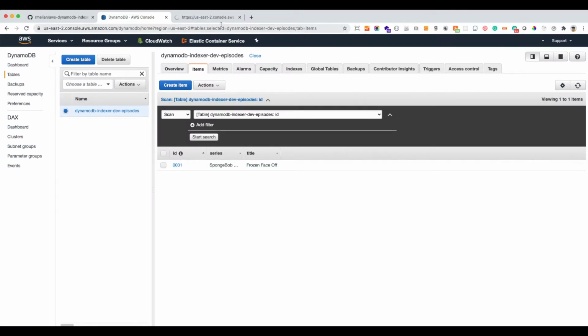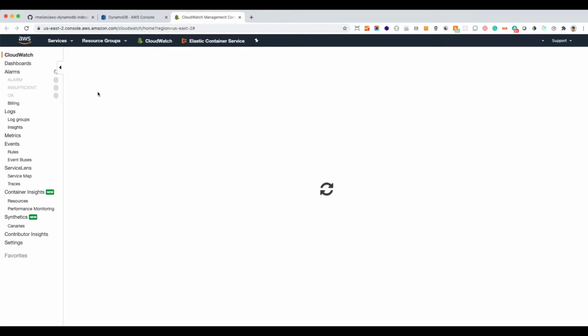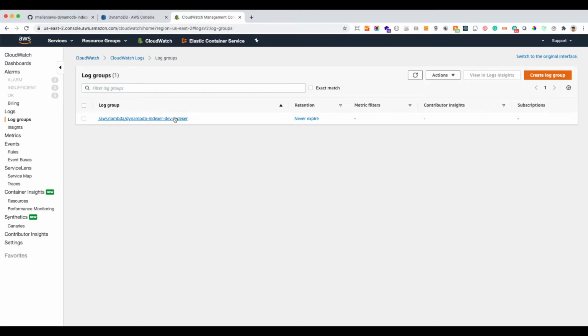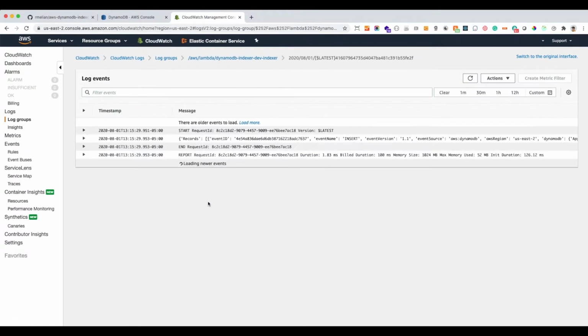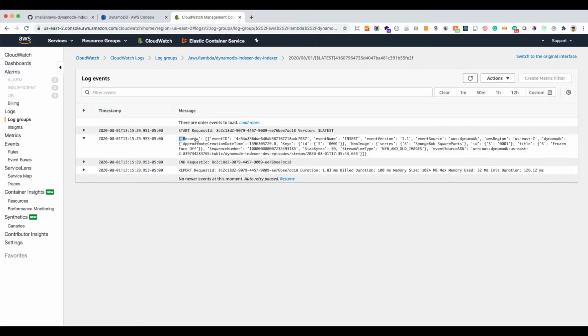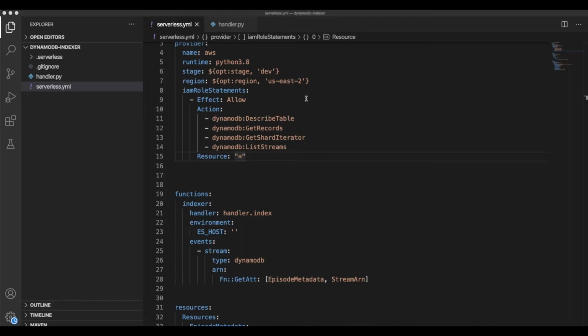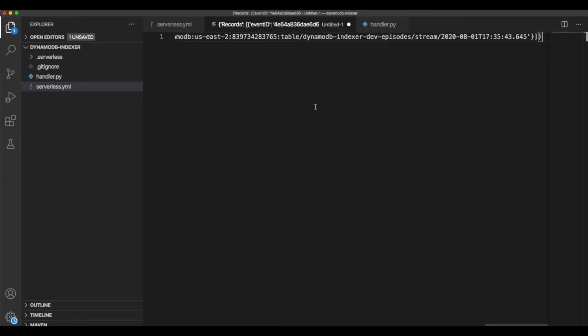So this should be working correctly. We should see the event printed out in the console, in the log group. Let's go here, and here it is. Now let's go and see how that event looks.